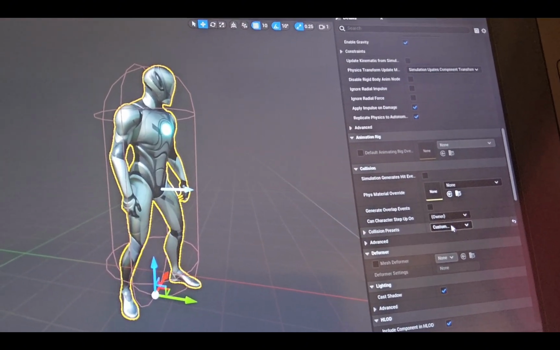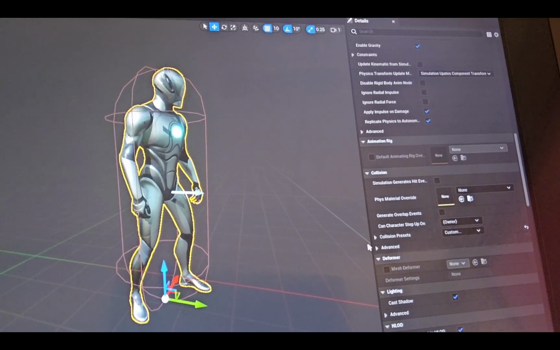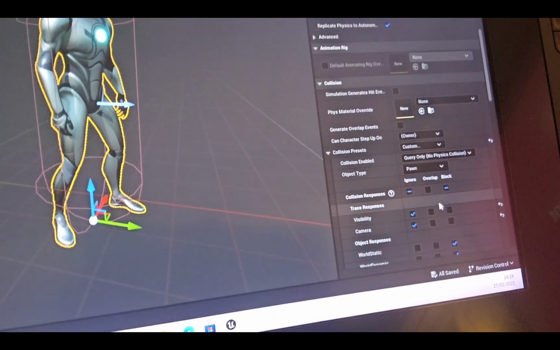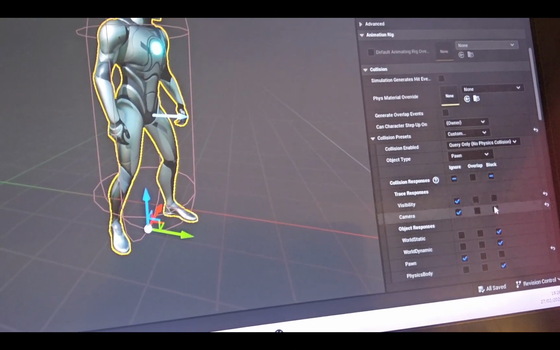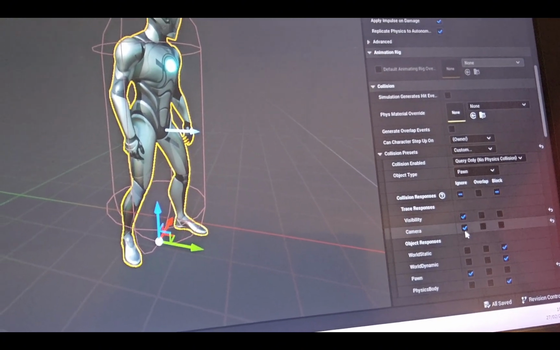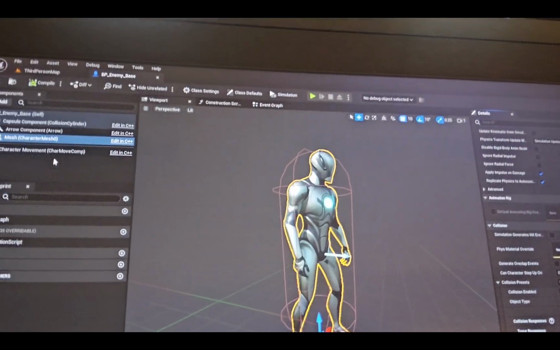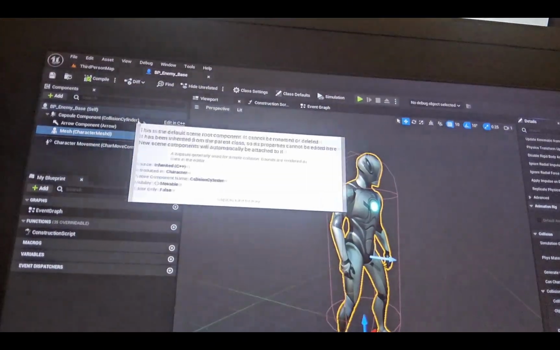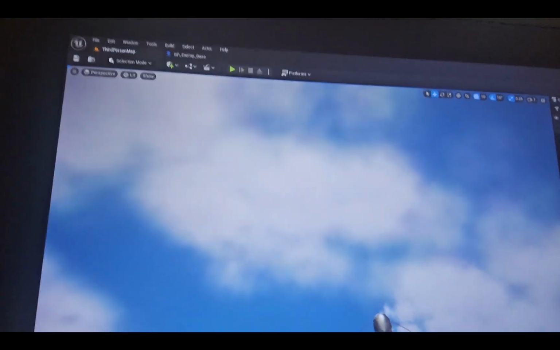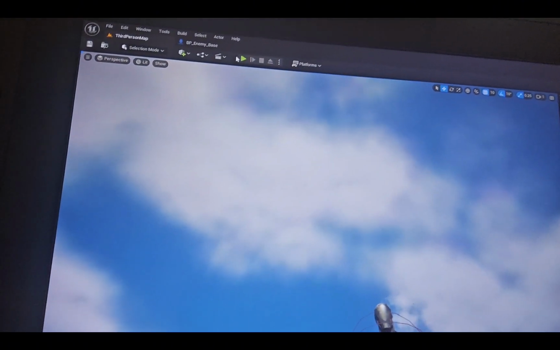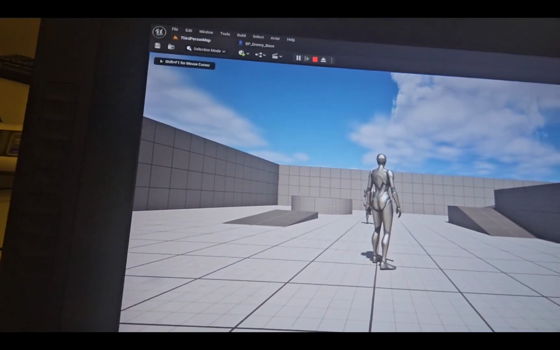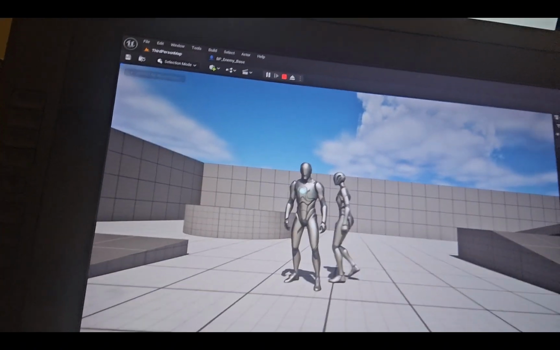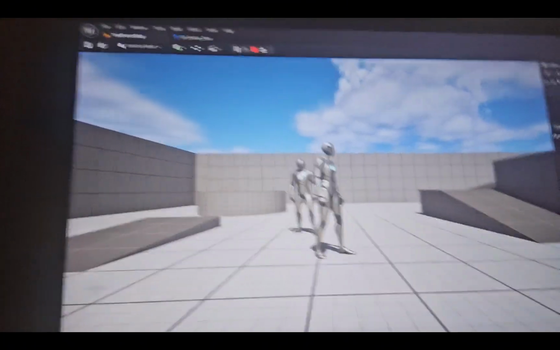I changed the collision presets to custom, and then from custom you go down to camera, and it was on block, but then you change it to ignore camera, and then you do the same for the capsule component, and yeah, now my character doesn't clip when I go near it. So just to show you, yeah, the camera doesn't clip anymore, which is great. So a little bit of a problem-solving moment.